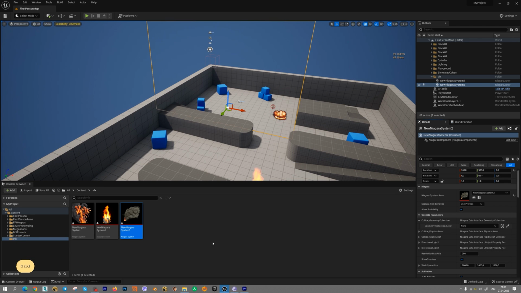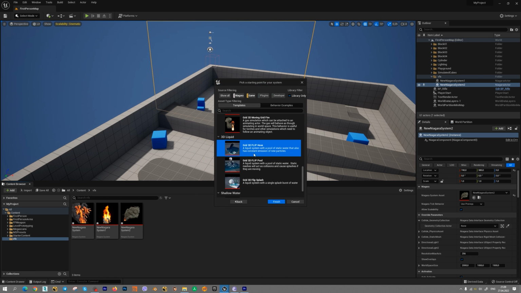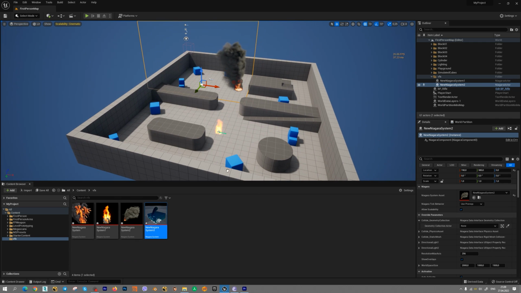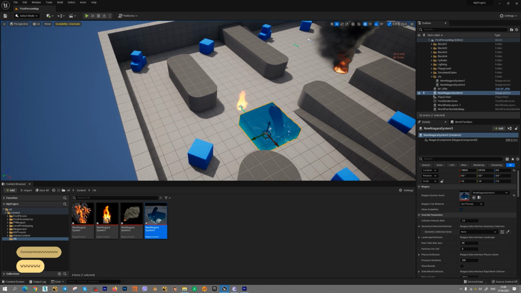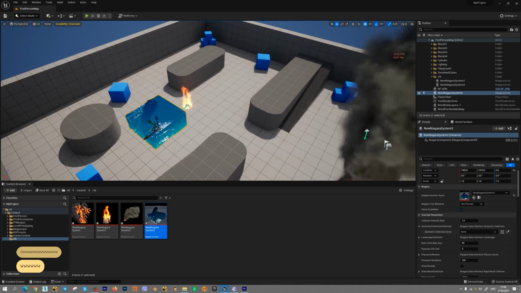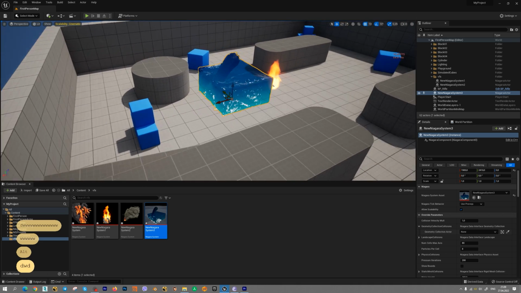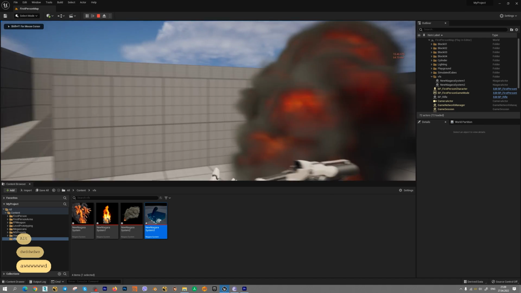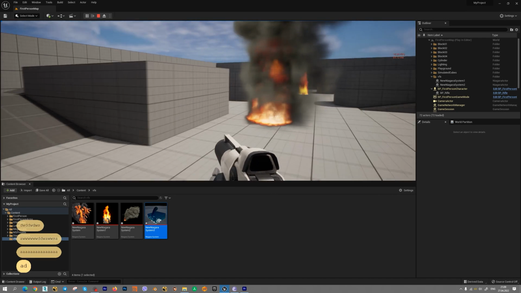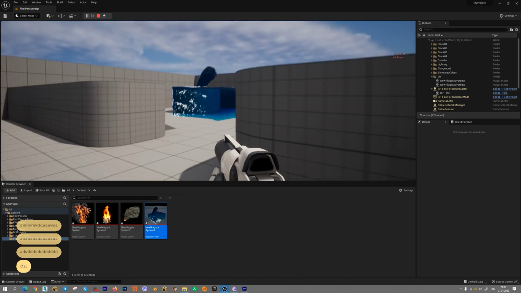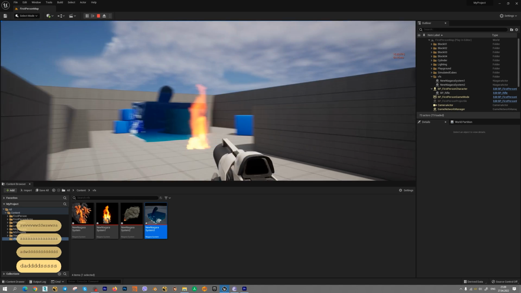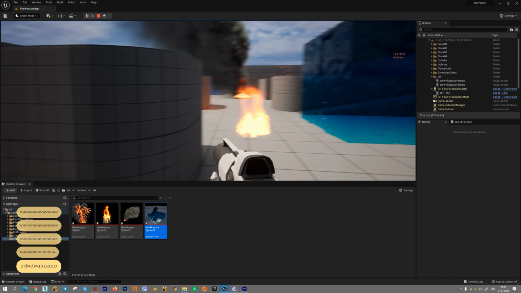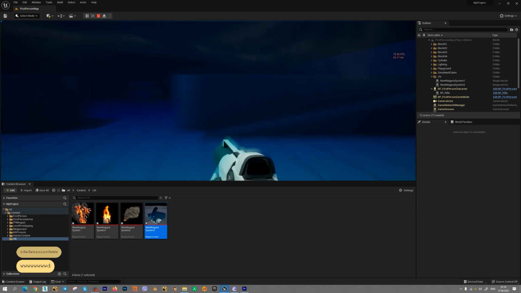Let's create another water simulation system. For example, flip hose. We can open it in Niagara editor or we can put it into our project. Very nice water effect. Let's press play and look at this nice realistic fluid simulation. Fire, smoke and water.